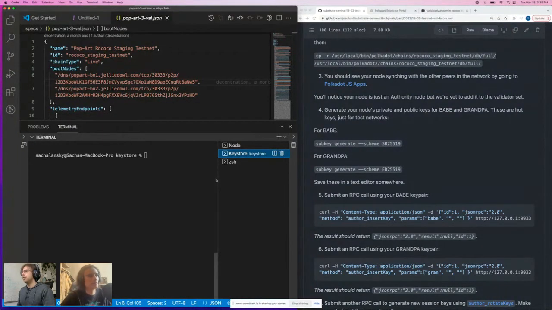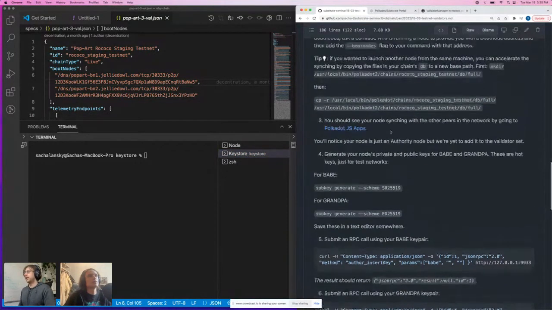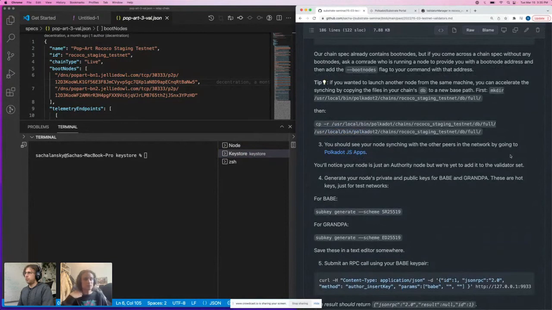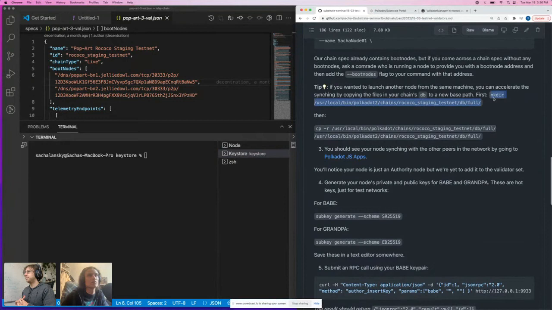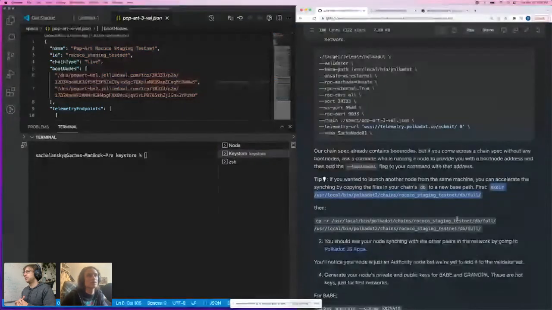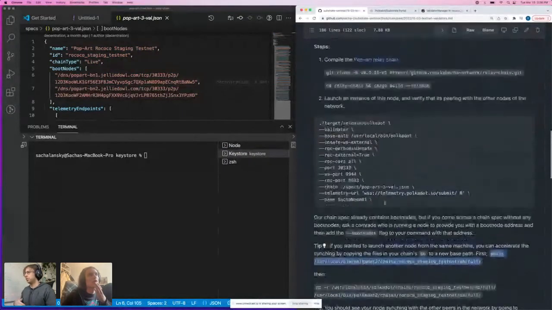But one trick you can do, which is just above in point 2, is that if you sync something on the same chain on your same machine, then you can copy the database that's already been synced and copy it into your new base path. If you bring up that command again and scroll up, maybe even higher, that's the command you run to launch the binary.